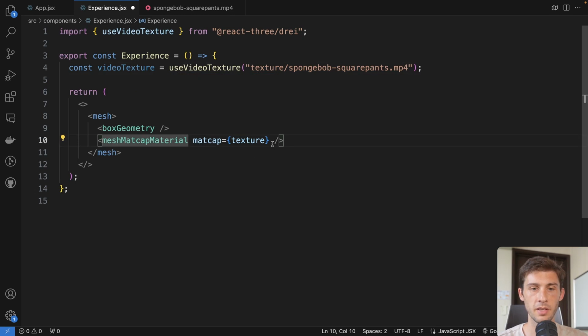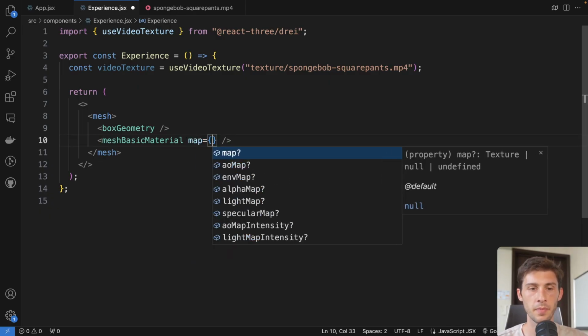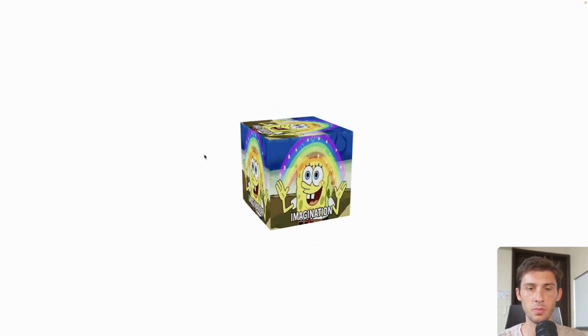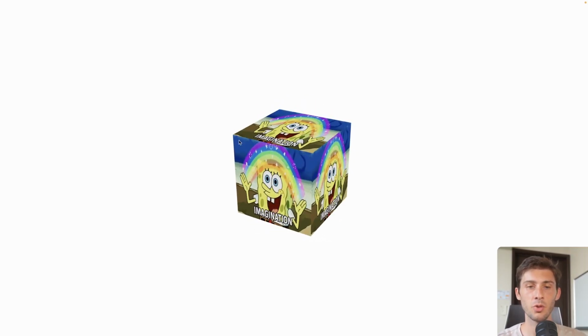and reapply it to a mesh basic material. It works the same way as an image texture, so we can apply it to the map prop. Video texture. But I forgot the S on textures here. Now we have our video playing on each face of our cube. I guess in a real project you might want to apply it on a plane or a rounded plane.